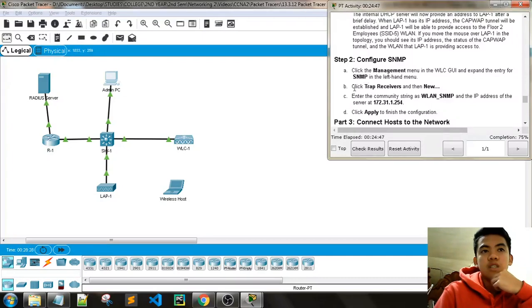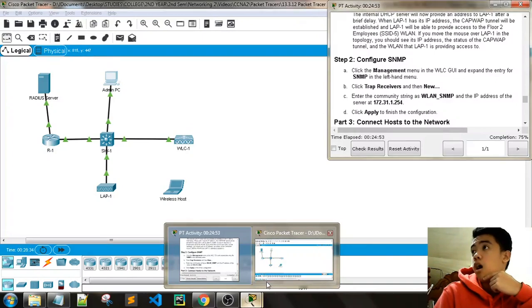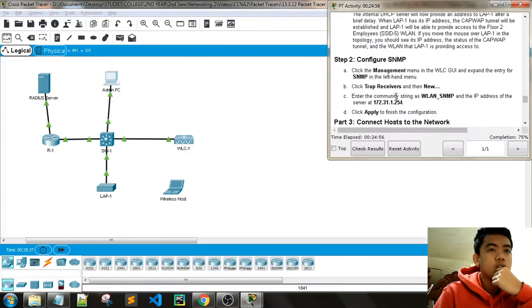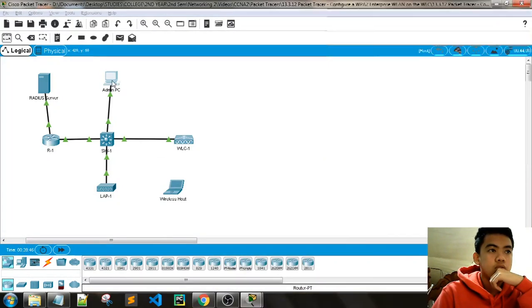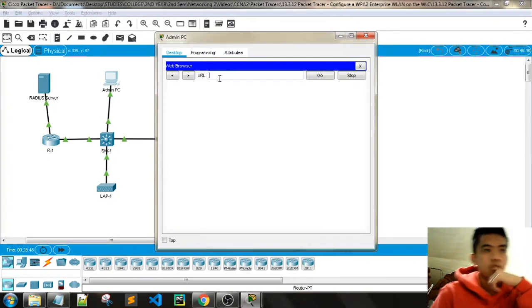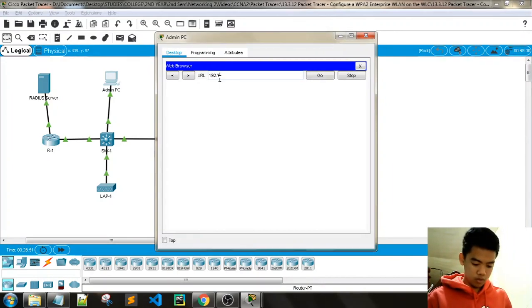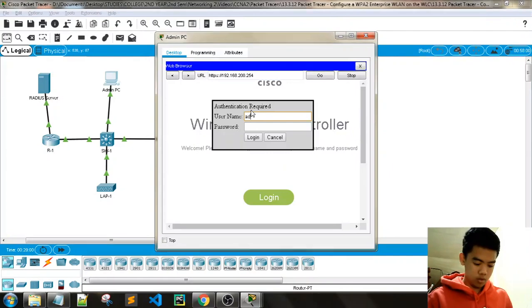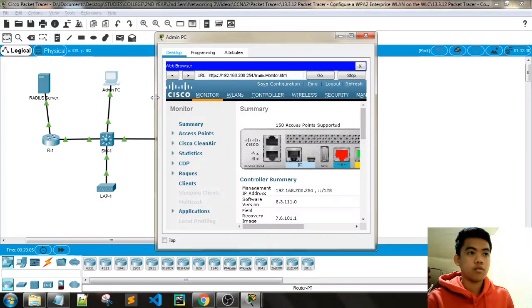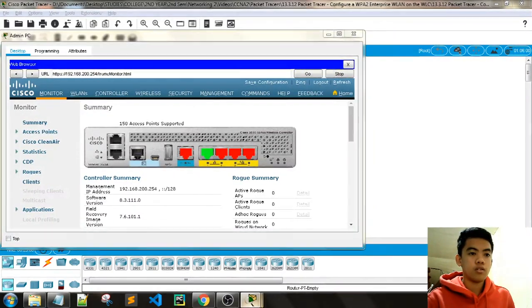Now configure the SNMP. So click the management menu in the WLC and expand the entry for SNMP. CCNA 192.168.200.254. Admin Cisco123.